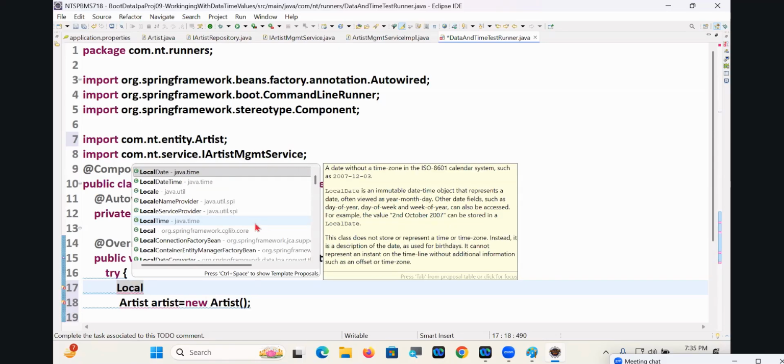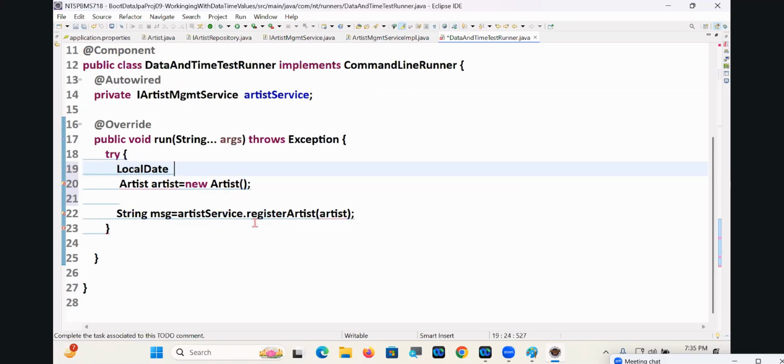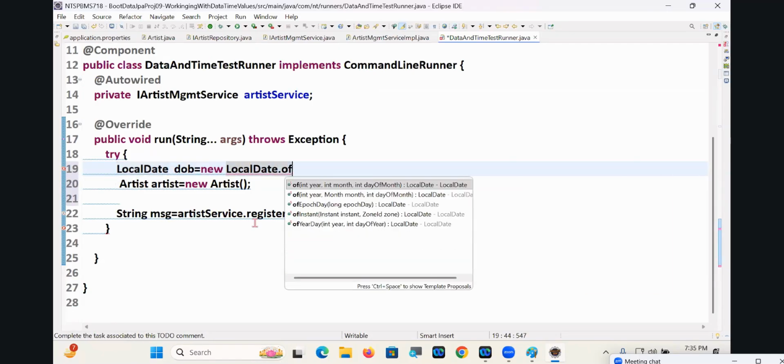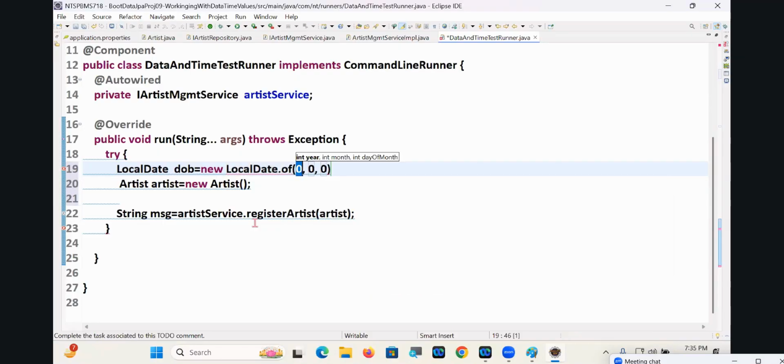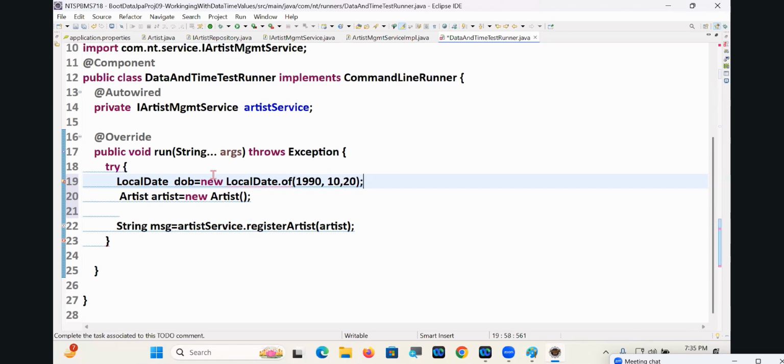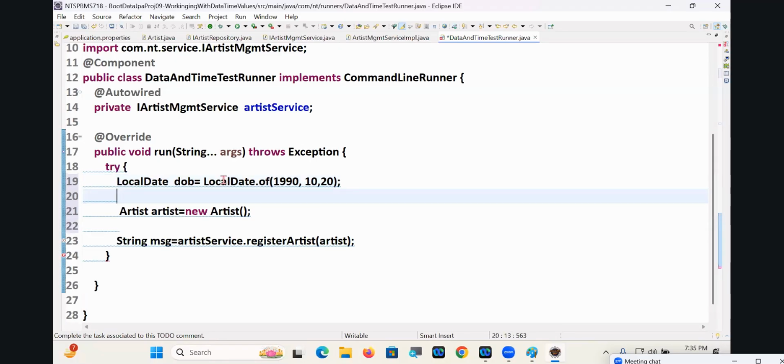Local date. Local date DOB is equal to LocalDate.of. Okay, any artist, I think 1990 year, 10th month, 20th date. New is not required while calling the factory method. Fine. This is for date of birth, right?